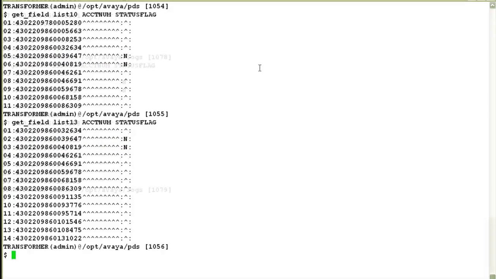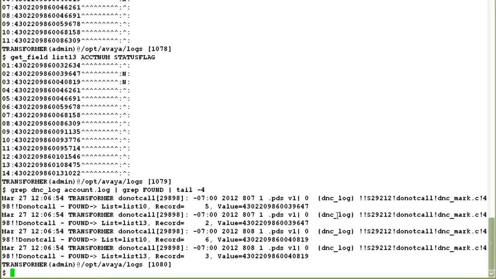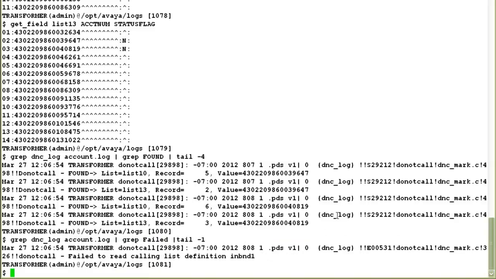Let's look at the logs now. So in the account log, I will grep the DNC log and grep for found. Let me do a tail on it also. You can see it shows me the messages where it was able to find the records in list 10 and list 13 respectively. Let me also try and do a grep on the failed messages. So you can see it showed me a message that it was not able to find the inbound 1 list because this list is not present in the current system, but it was still a part of the DNC group. So for any list which is a part of the DNC group but is not available in the dialer, you would see these kind of messages.